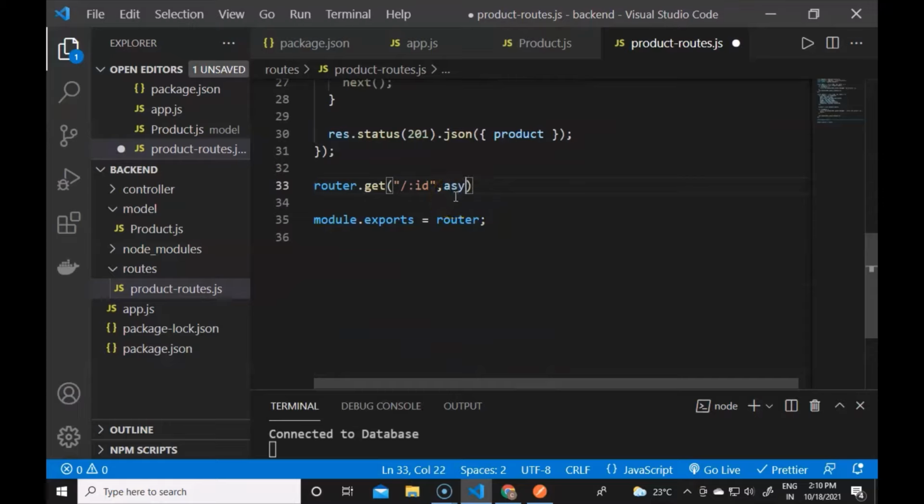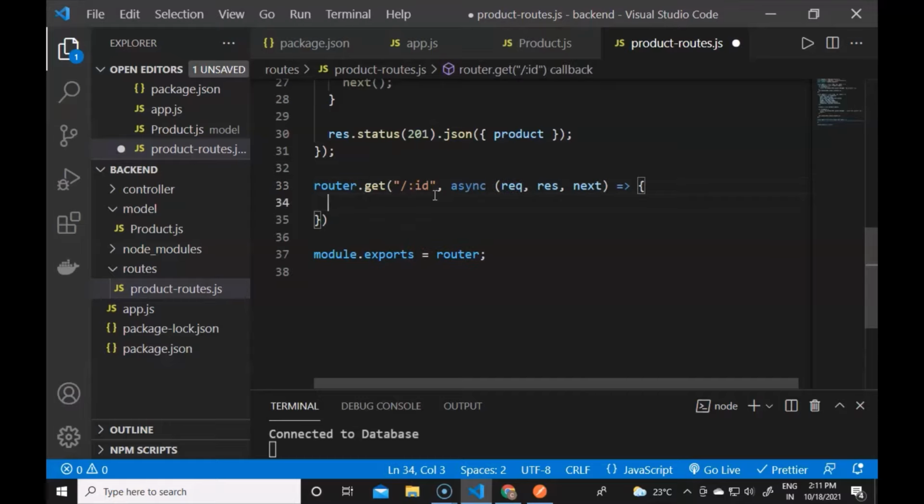So it will be async, with request, response and next as the parameters of the function, and then this will again be an arrow function. So now guys, we have to get a product. First we have to get the ID from the URL. So guys, to get the ID from the URL we need a new parameter, and it will be request.params.